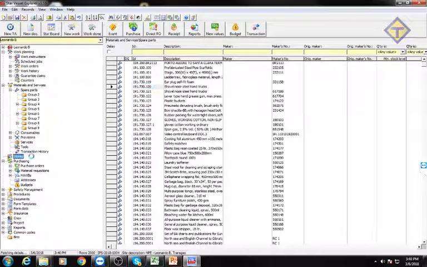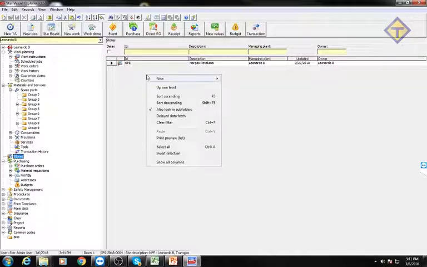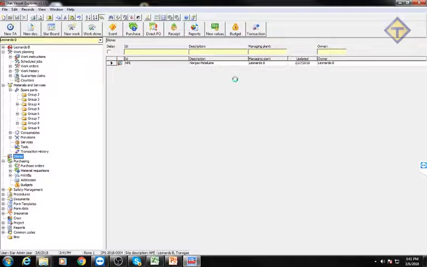If I go to my stores, I have one location called Nogas Petaluma. Every vessel has its own location. I can create more if I want.